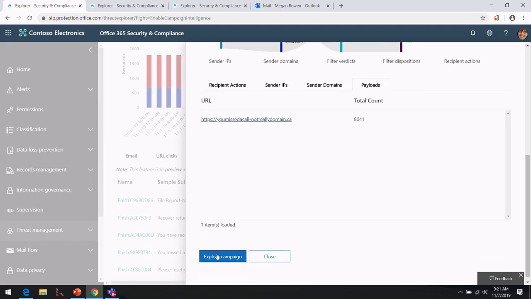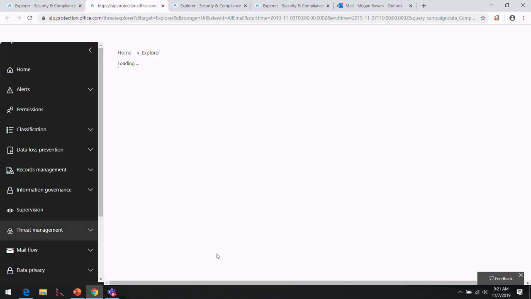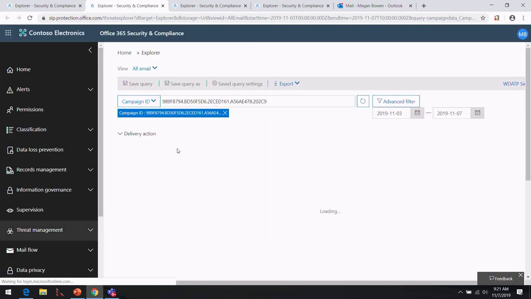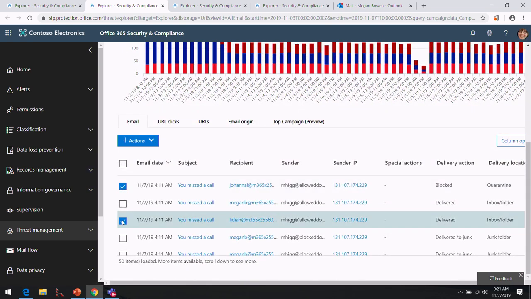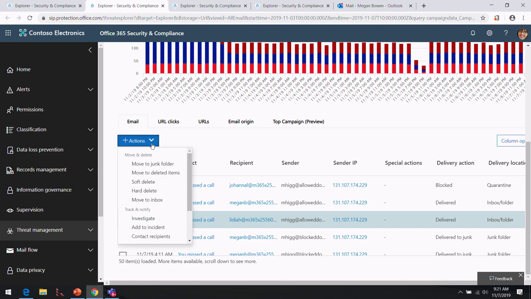And of course, if I go to Explore campaign, it's opening up in the Explorer. Again, I should have all of the emails at the bottom. You can add or remove stuff here and then take actions like hard delete or move to inbox or start investigations, which is our automation story and advanced threat protection. So I think I'm out of time and I said a lot of stuff.